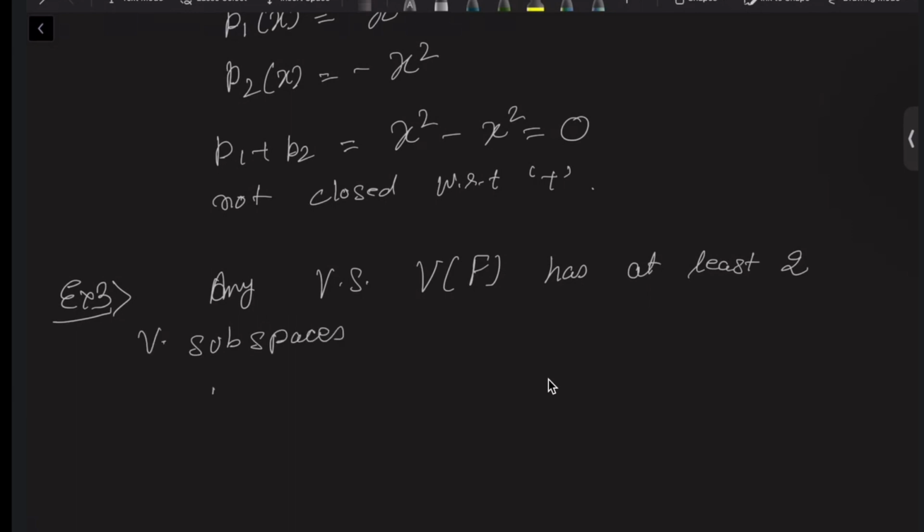Okay, one is the zero subspace. Zero subspace means you take the set W as the singleton element 0. So when you take the set W as the singleton element 0, then obviously it will satisfy all those properties because 0 is in W. Fine. If I add 0 to 0, I'll again get 0, so it is closed also. If I multiply anything with 0, I'll again get 0, so it is closed under scalar multiplication also. So this is also a vector space, and this is called the zero space.